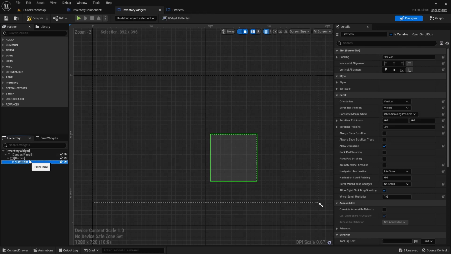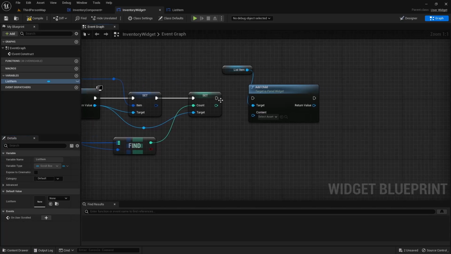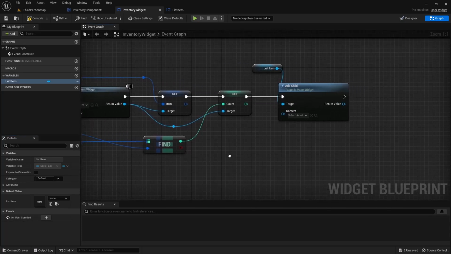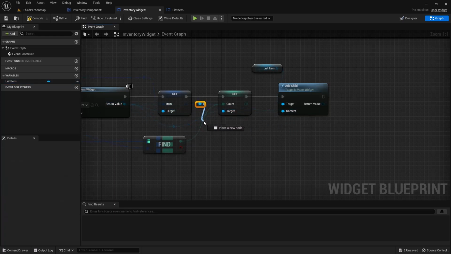Probably should have named these something different so it doesn't get confusing. This should have been list item scroll box, but I'm just going to leave it like that for now. And the item that we want to add to that scroll view is going to be that list item.